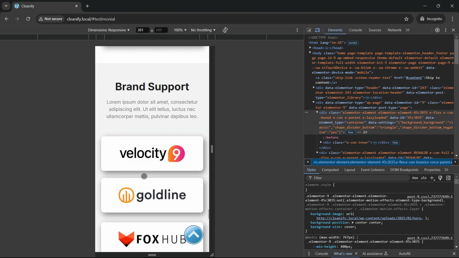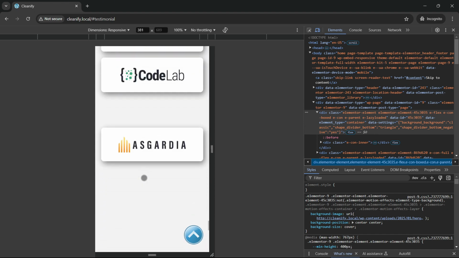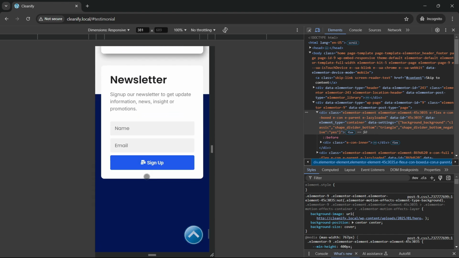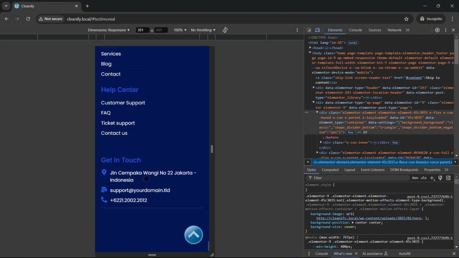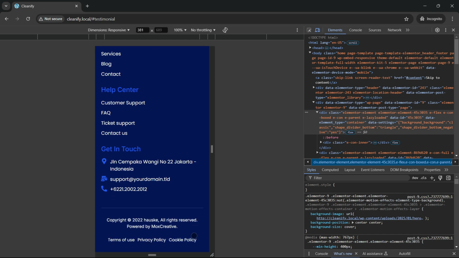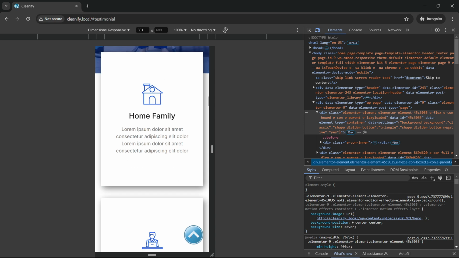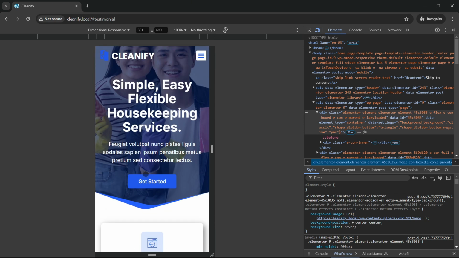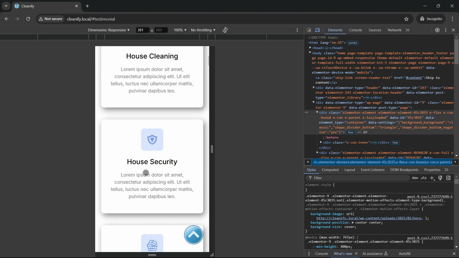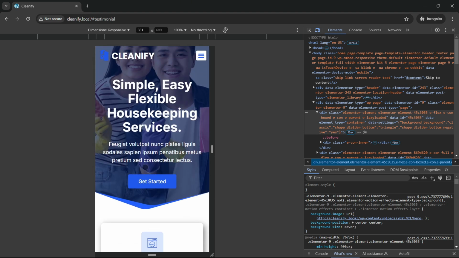Here you can see that we have our brand support section, which is also fully responsive, and we have this footer here, which is also fully responsive. Also, when I click on this button, it will take me to the top of the website, and you can see that it hides after some time. So when I scroll down, it is seen, and now it is hidden.